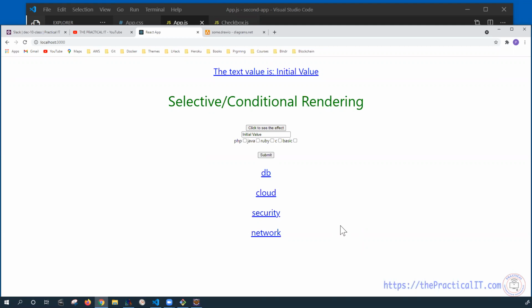In this video, we're going to go through what we call selective or conditional rendering. I'm going to explain this one with some situation, and then we're going to get back and try to get our hands dirty with a practical example.